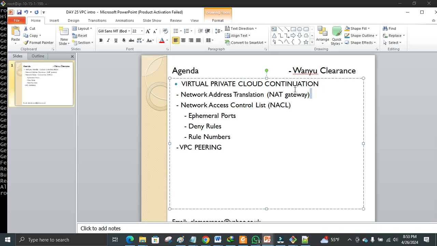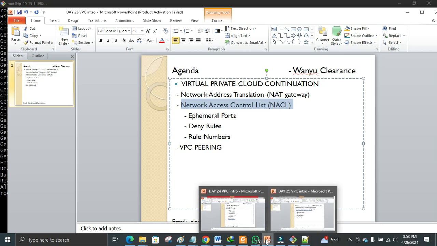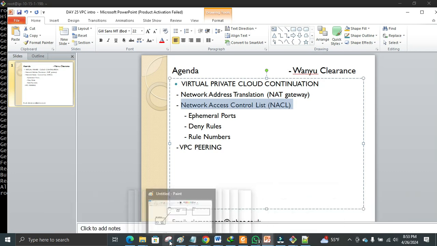Network address translation, NAT gateway. I hope we have seen it very well. Now let us enter into network access control list. What is network access control list? It is a layer of security. Okay, let us see what we are trying to see here.